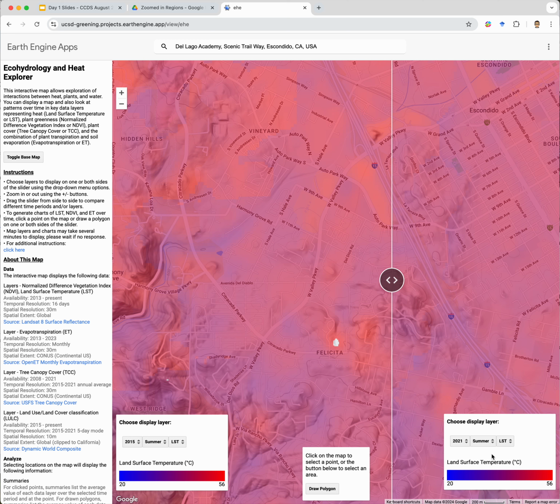So a strategy that we recommend is screenshotting and exporting the data that you want students to look at. So I'm going to use this slider and drag back and forth, and you can see that there's a subtle difference. And that subtle difference, you might notice right away, is that 2021 was a little bit cooler than 2015.